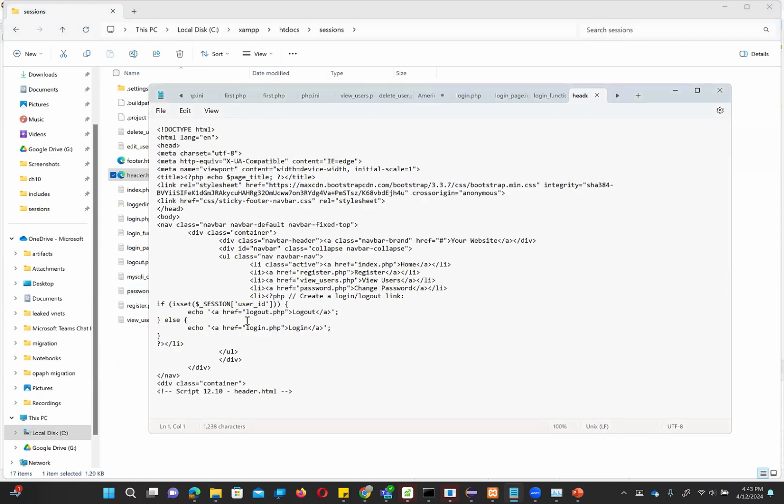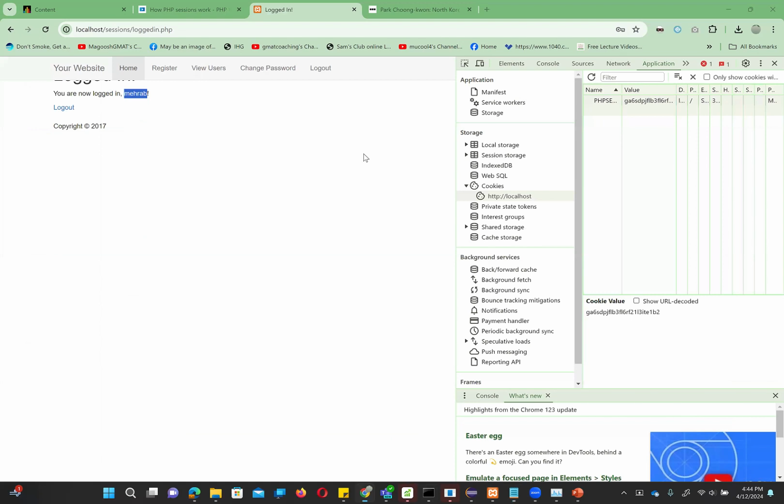Okay, so here you can see that there was an if function. It says if this session variable is set, then it will show a link to logout.php. But if the session variable is not set, it will show a link to login.php. So you see that the session variable is set. So that's why we see logout.php, right?